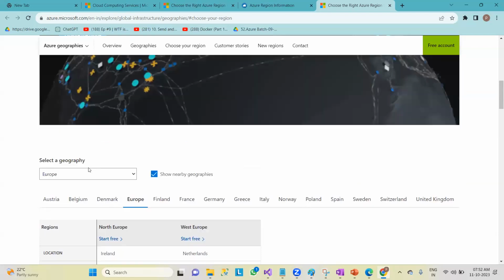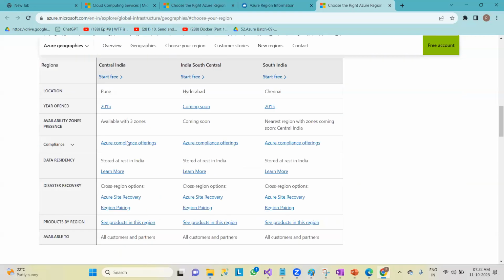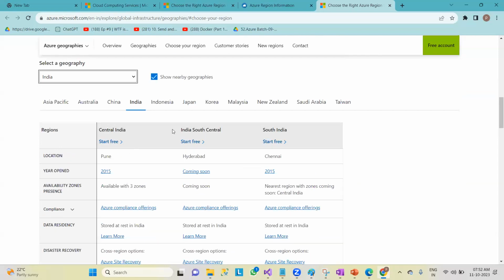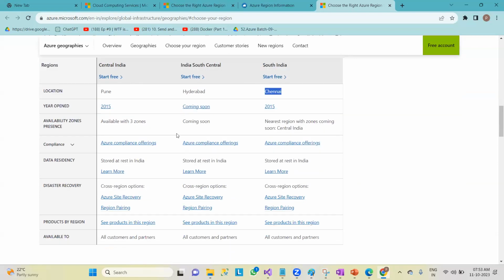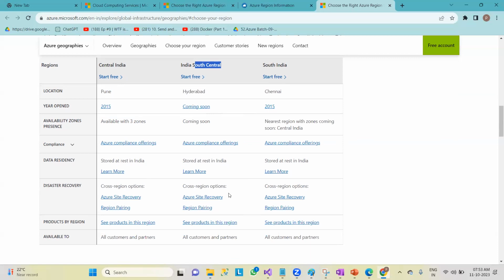So coming to India, we'll see about India. We have three data centers available: Central India, South Central India, and South India. So we have Pune, Hyderabad, and Chennai. If you select Central India, it will be Pune. If you select India South Central, it will be Hyderabad. If you select South India, it will be in Chennai. India South Central is not yet opened. It will be coming soon. So you can opt for South India and Central India to use these services.